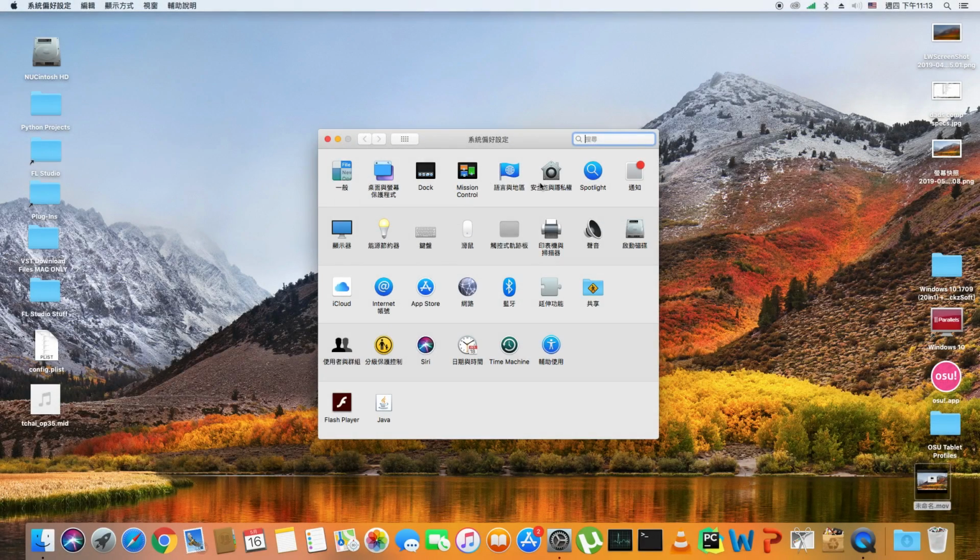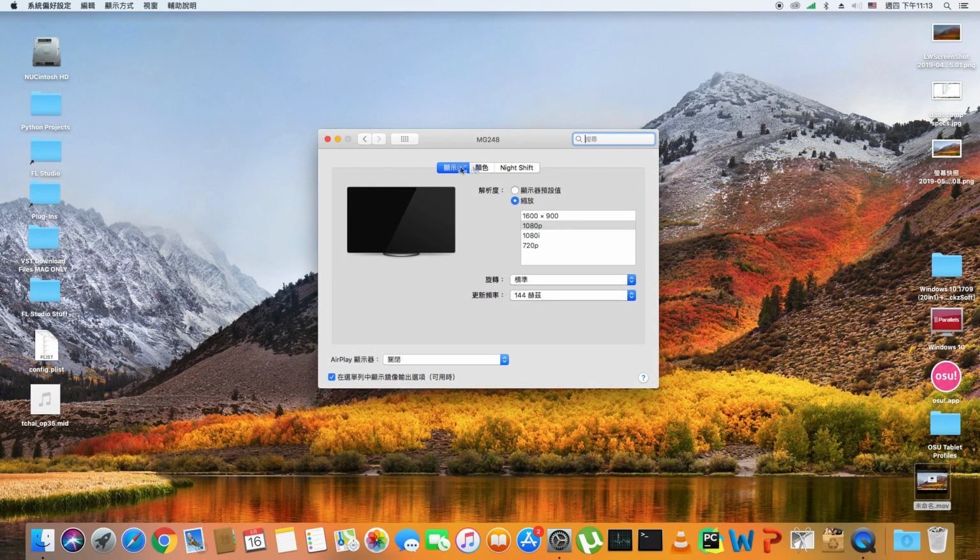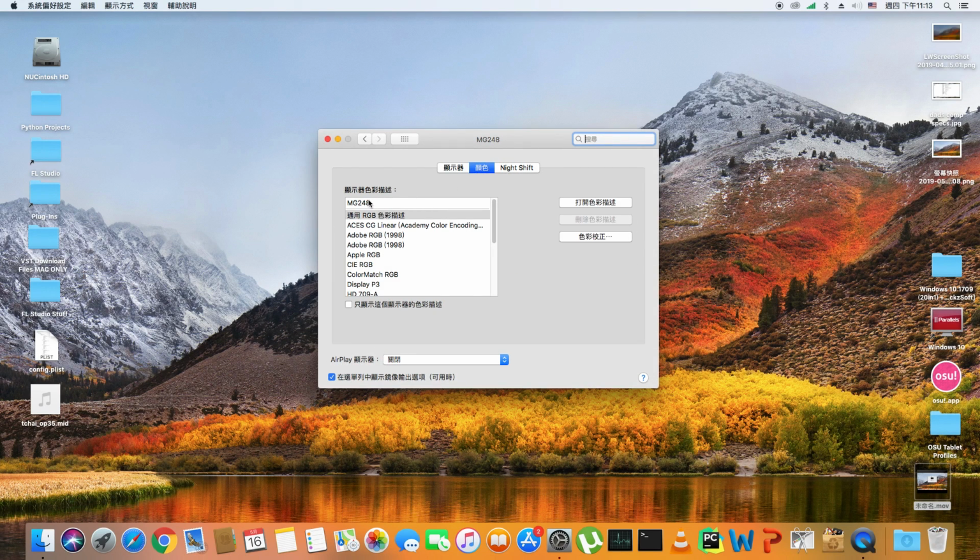Upon booting using DisplayPort, the colors may seem a bit washed out. So just simply go to Preferences, Display, and Colors to choose your color preset for whatever you want.